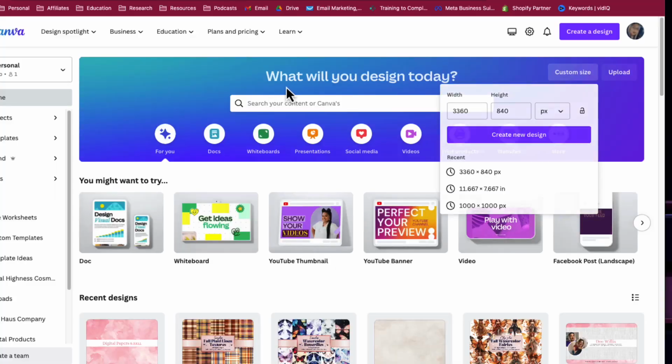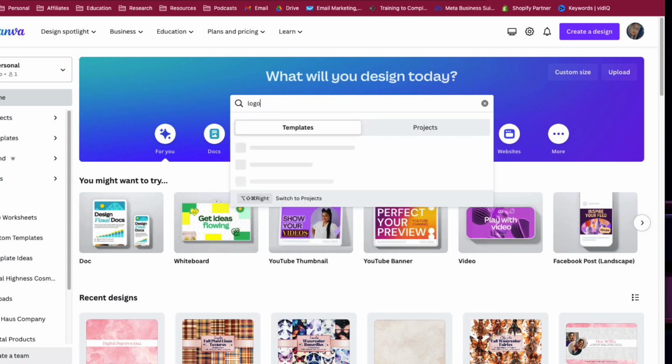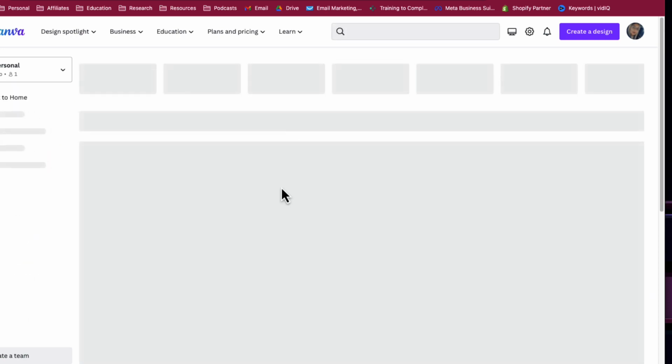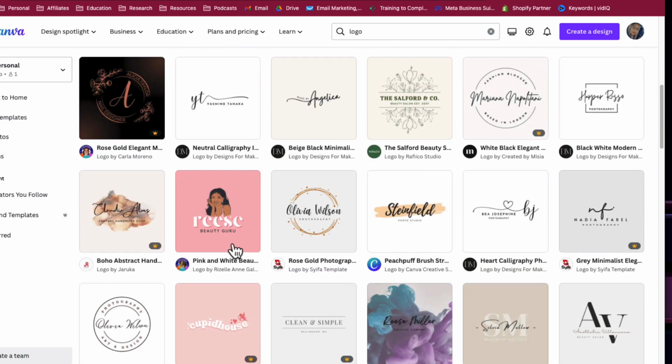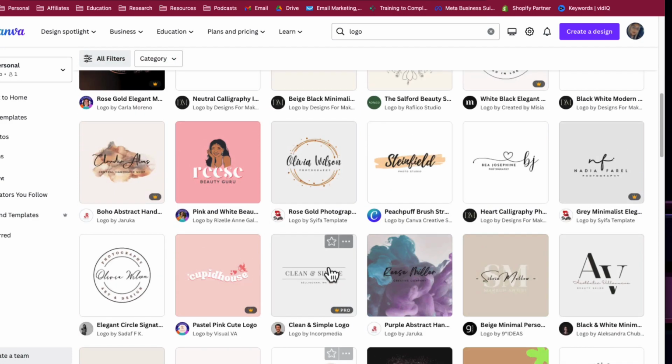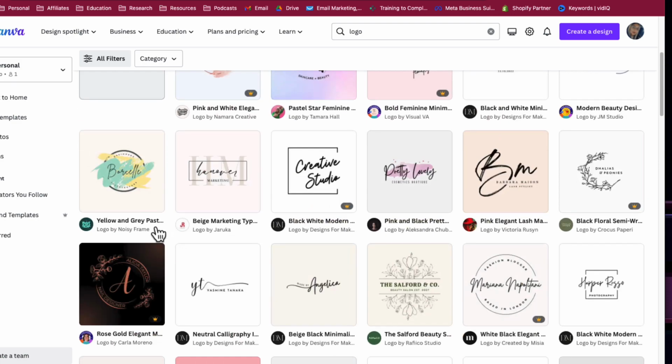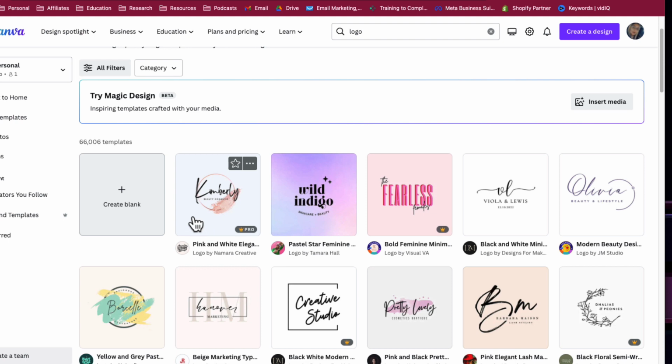You can easily also do that in Canva. You can go to Canva, and in the search area you can type logo and just click enter, and it will show you a lot of different logo images that you can choose from. Anything with the crown, you have to have a paid account for, but anything that does not have a crown, you can use for free as a base to work with.